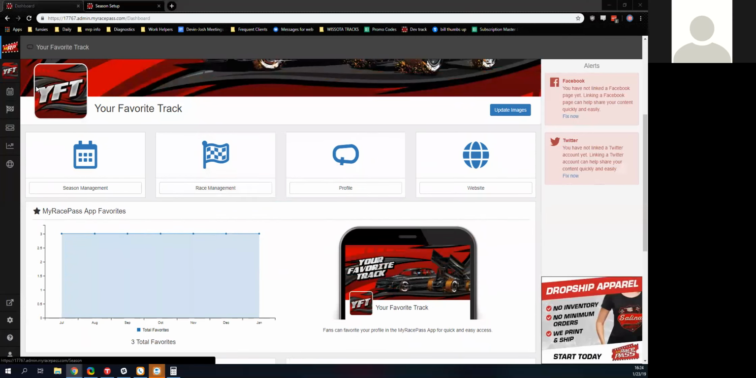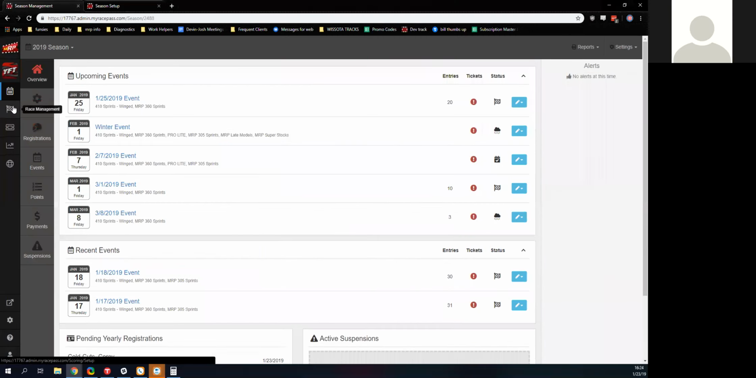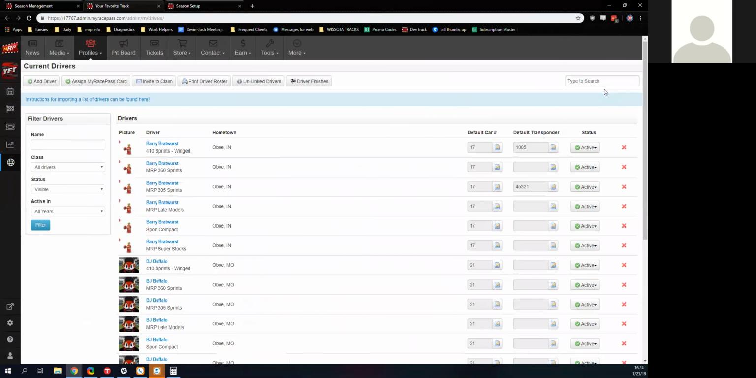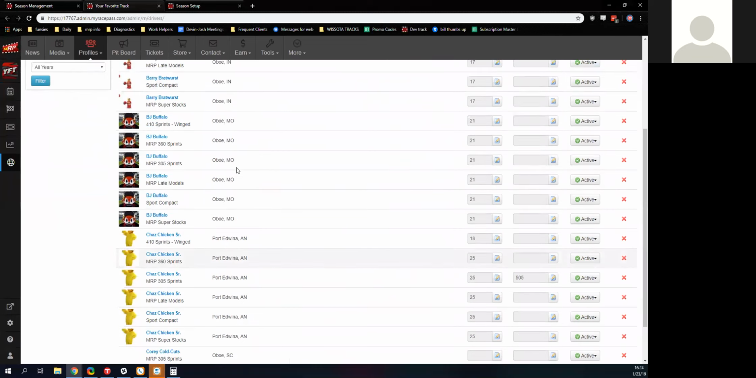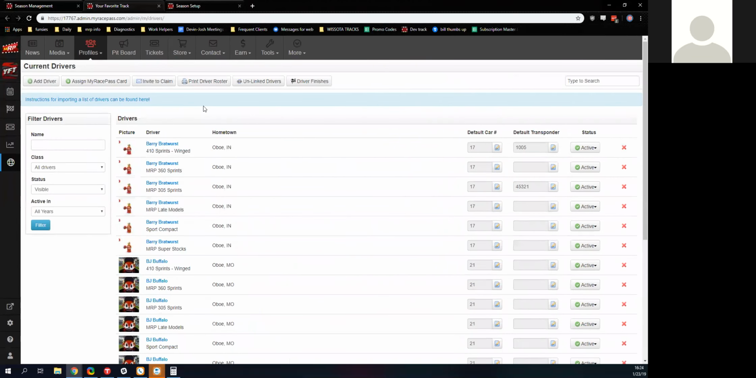So yeah, some other things too you might be able to take a look at here. Again, you're able to manage drivers same as before. So able to see my drivers here, change those as I have before. And again, that's also in profiles, drivers.